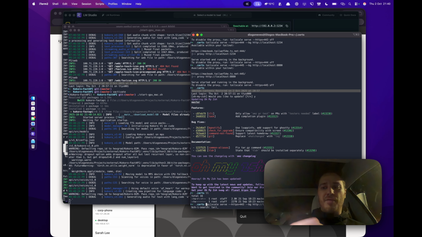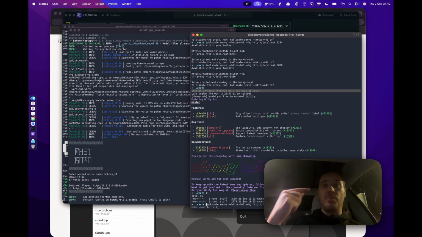I've set up the certificates myself, so I can serve it as HTTPS. Without this, you will not be able to run the voice model. But if you don't want the voice model, it's actually much simpler to use. You don't need to do the next step I'm going to do with Tailscale serve. It will just already be in the network.